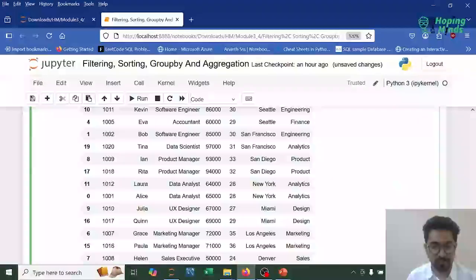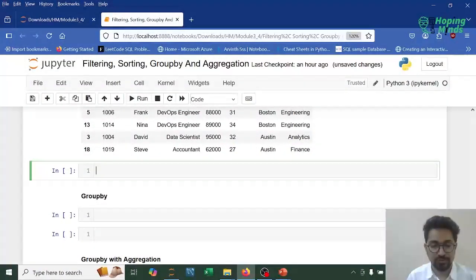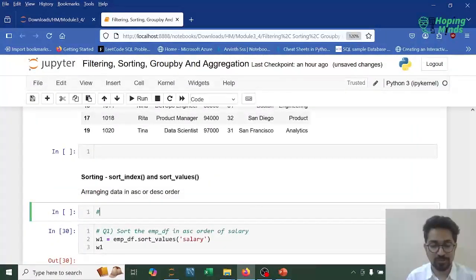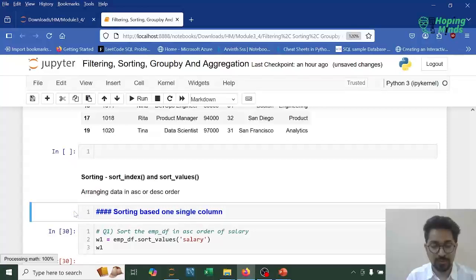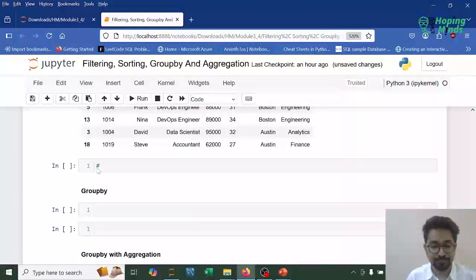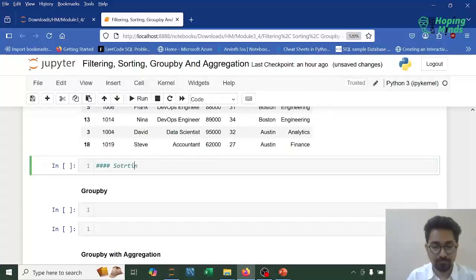Next, what do we have? Maybe now what if I want to sort based on multiple columns? So the examples that we have seen so far, this is essentially sorting based on a single column, right? Now what if I were to sort based on multiple columns? Then how do we proceed with the sorting? Let's see. So this is sorting based on multiple columns.